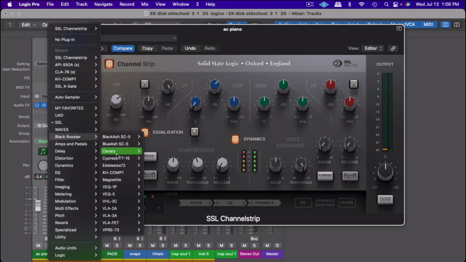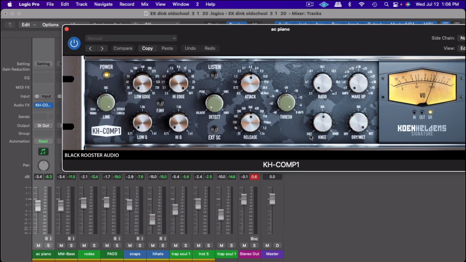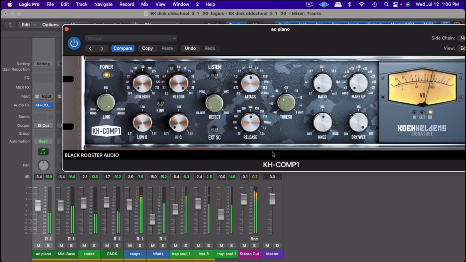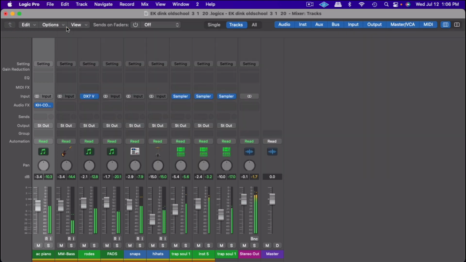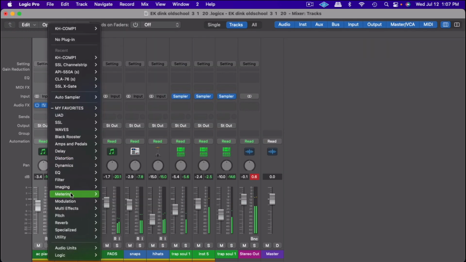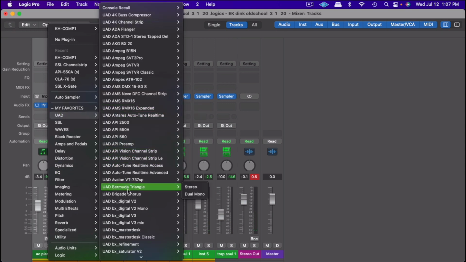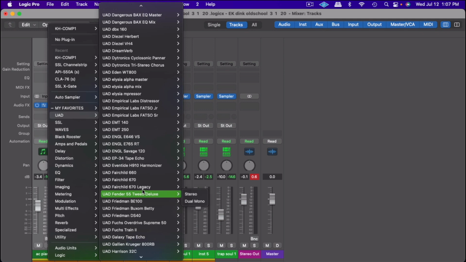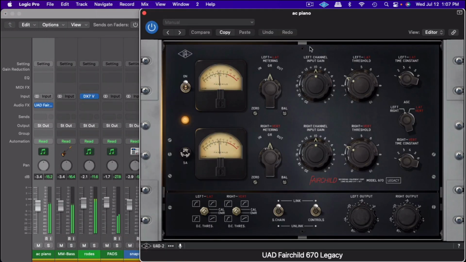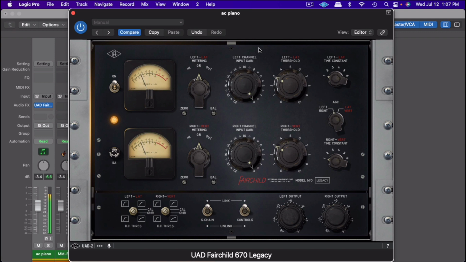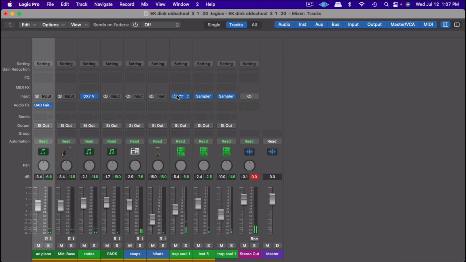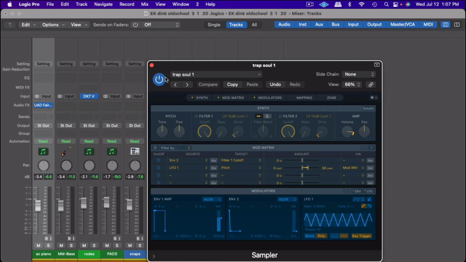Okay. Check out Black Rooster plugins. Scenes and all that's working. Let's check our UAD plugins. Make sure our UAD plugins are working. Okay, we got another virtual instrument open up over here, a sampler.